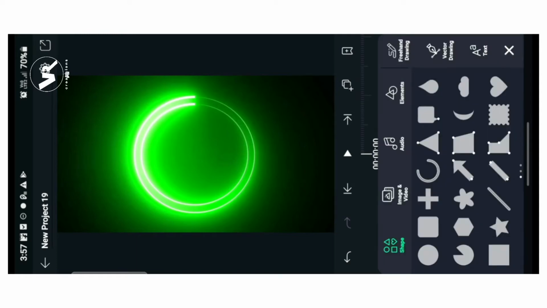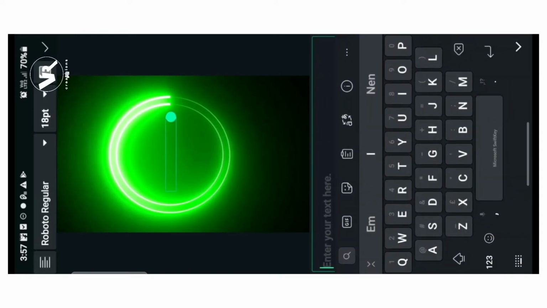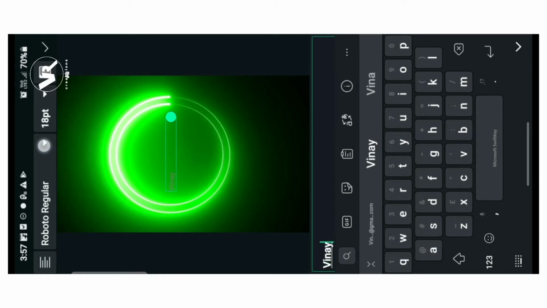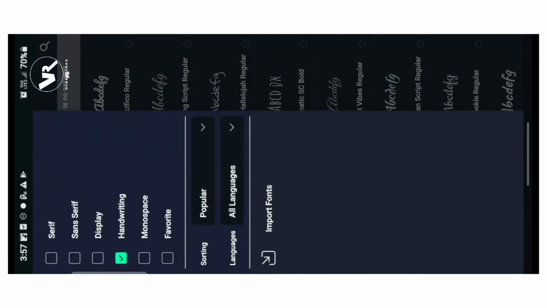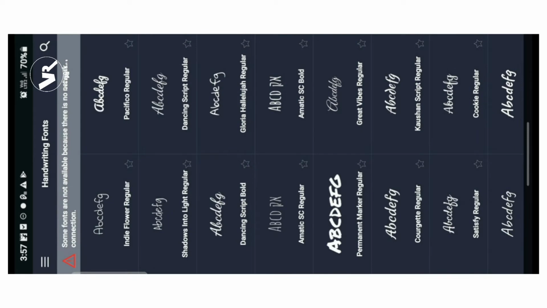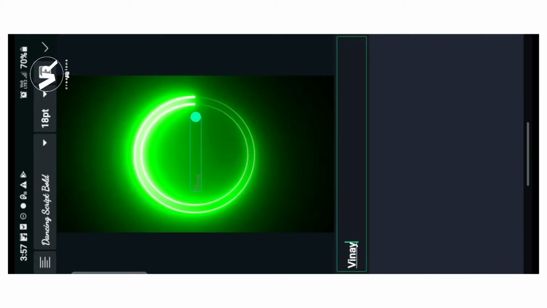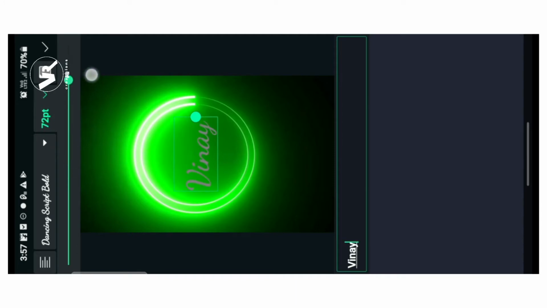For that I need a new layer. Click on the plus icon, add text, and I will enter my name here. And this represents fonts. All fonts, make sure that you are in the handwriting category and select this fifth one, and you can set the size as part of your video and choose the black color. Yes, done. Click on the tick.